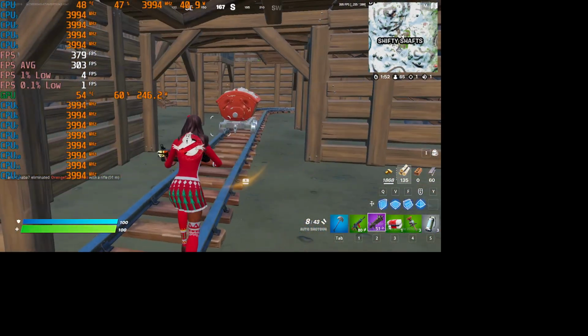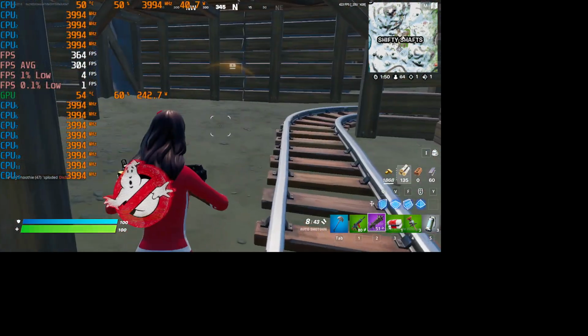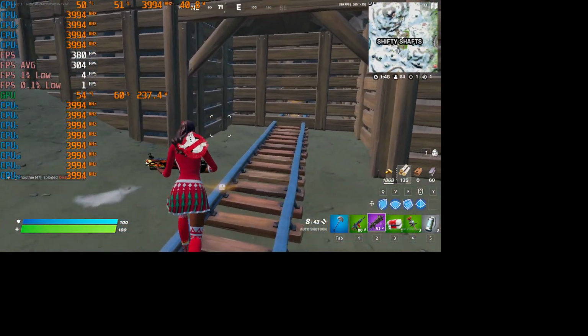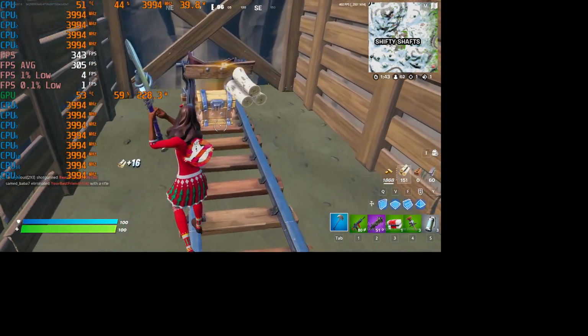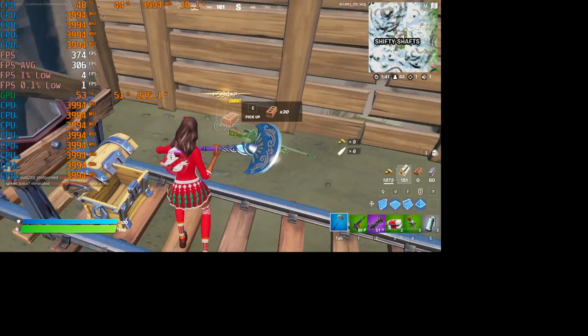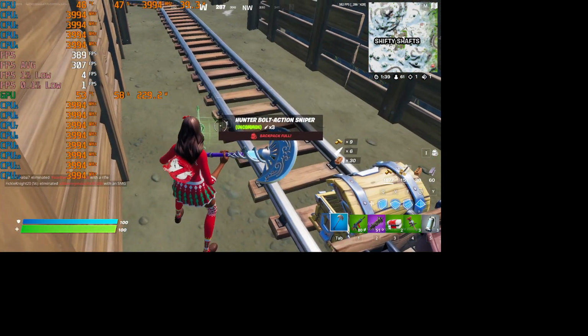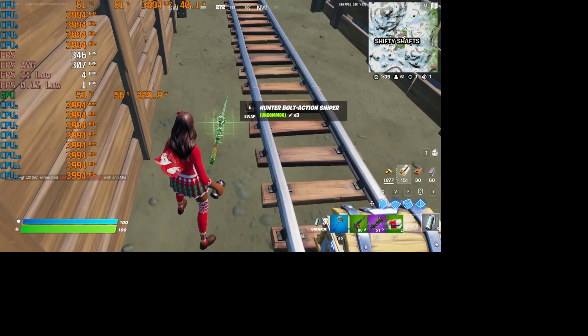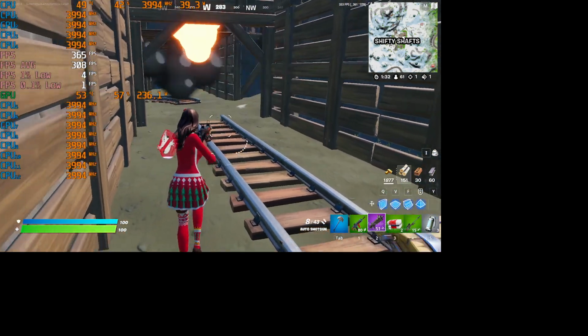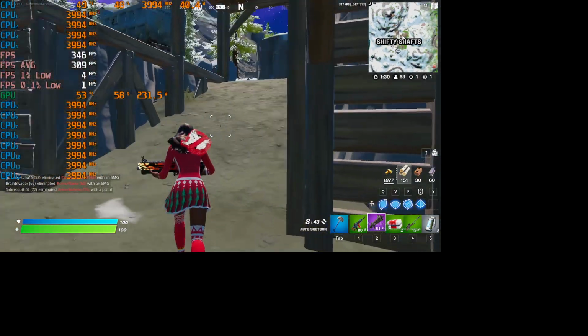Where the hell is that chest at? So interesting enough, I don't know if I accidentally got this. What? I don't like to leave anything. All right.